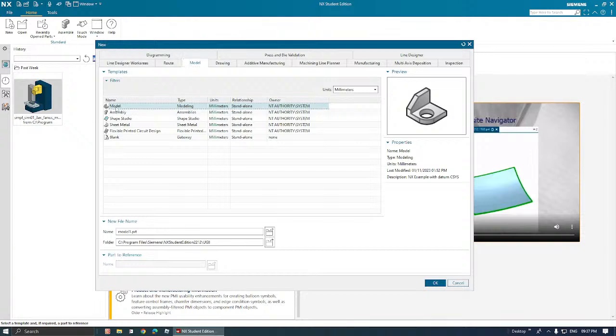See, we have the model, which is part modeling. Each part can be modeled, or probably multiple parts can be modeled in a single file, and then all these parts need to be assembled based on the constraints. And we will see how these parts are moving. And we have a shape studio. This is probably for the surface modeling. All the surface modeling features are probably going to be present in this module. And then we have sheet metal, of course. Sheet metal is very common stuff that is being used. And flexible printed circuit design.